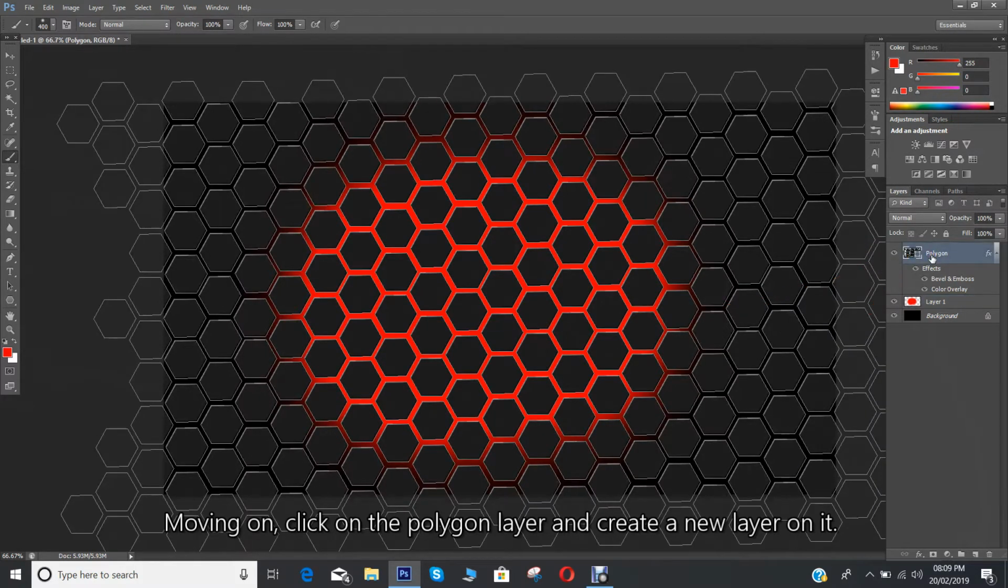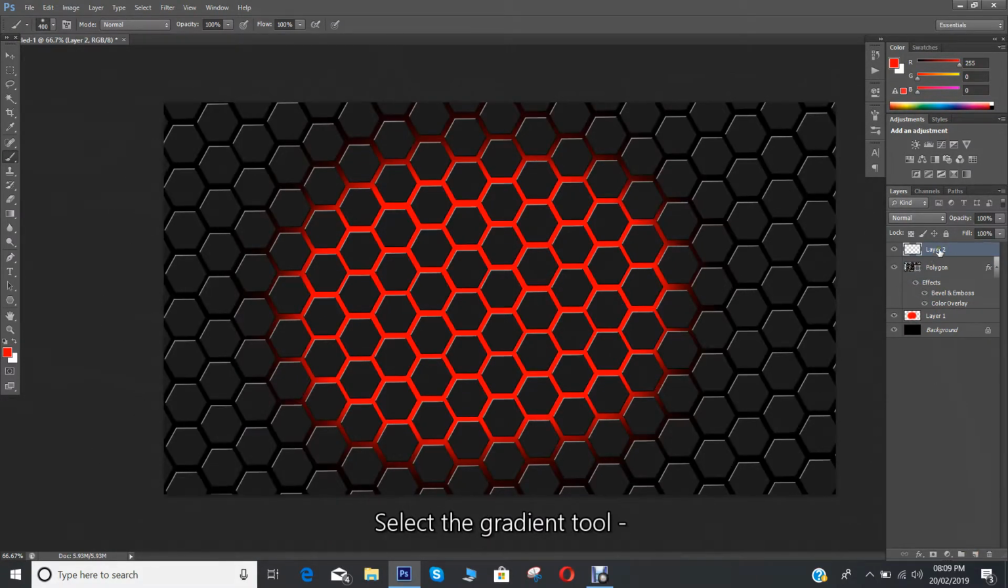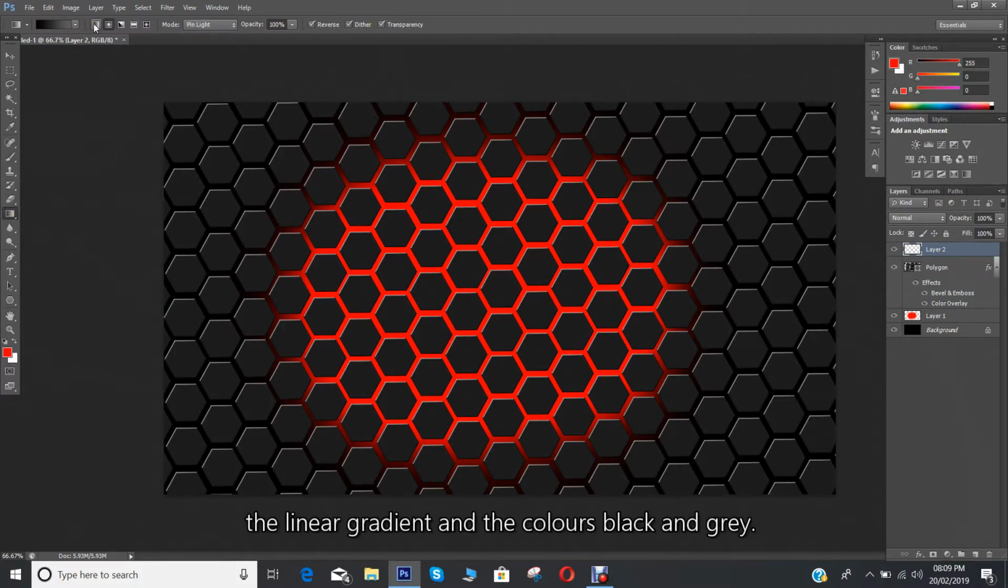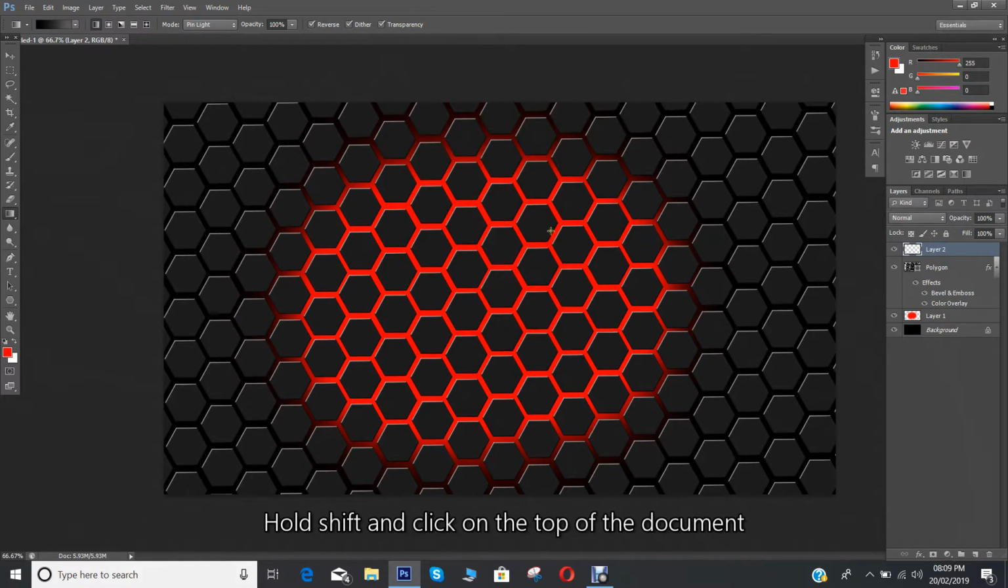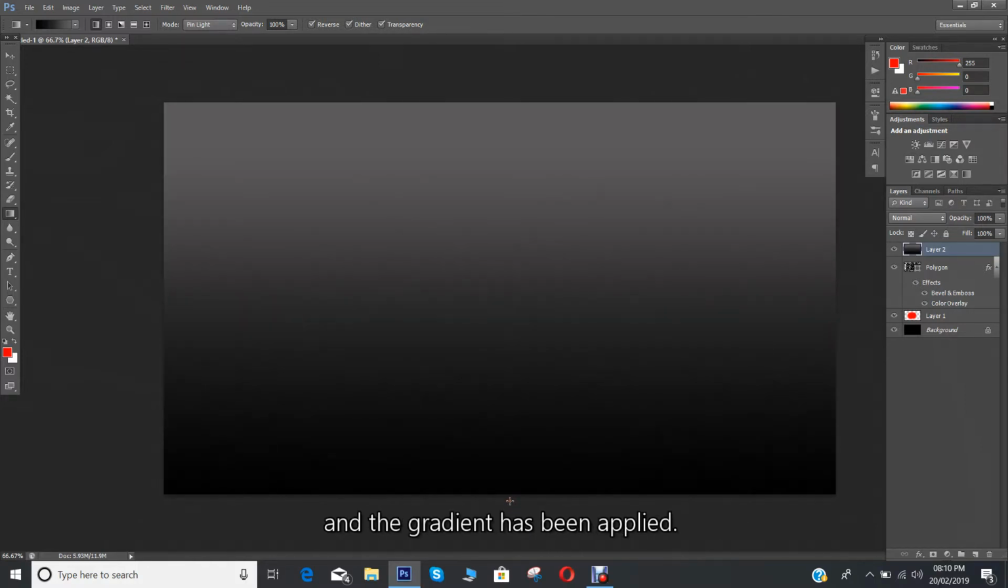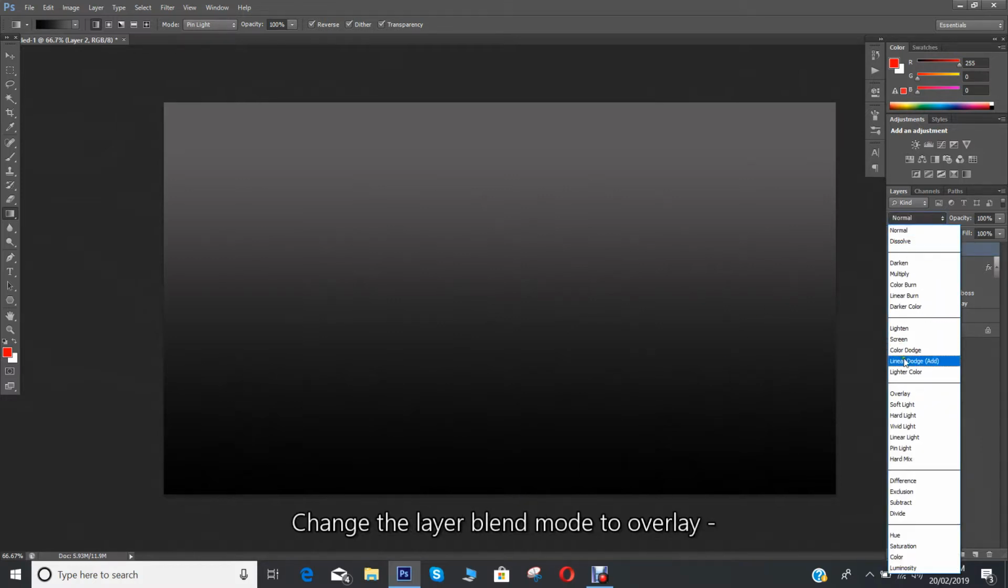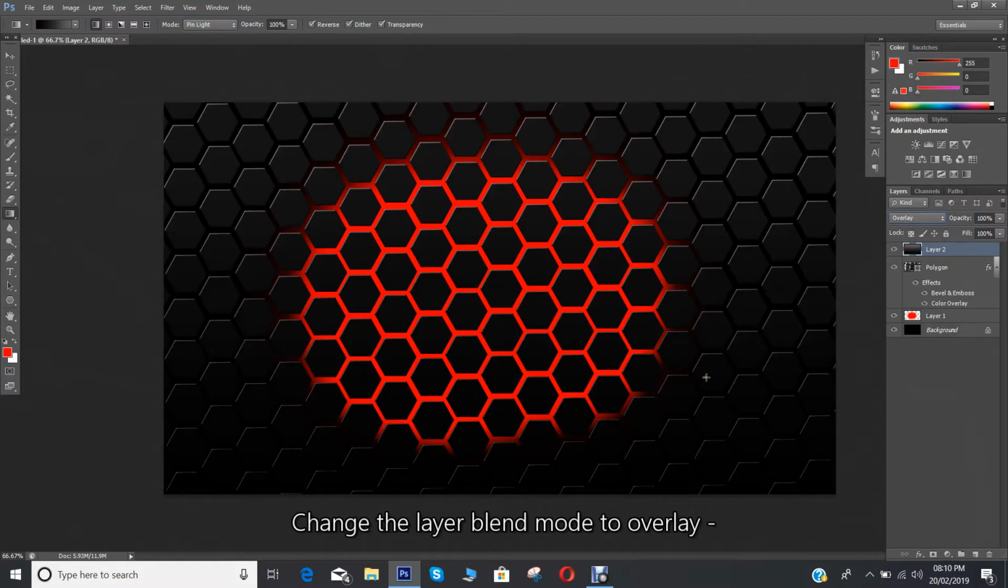Moving on, click on the polygon layer and create a new layer on it. Select the gradient tool, the linear gradient and the colors black and gray. Hold Shift and click on the top of the document and drag to the bottom, and the gradient has been applied. Change the layer blend mode to overlay and you can see the effect.